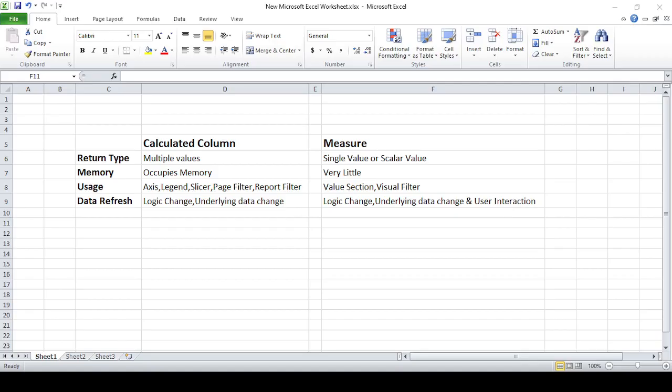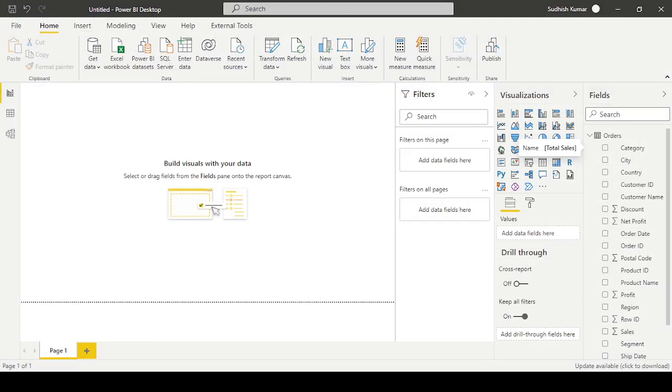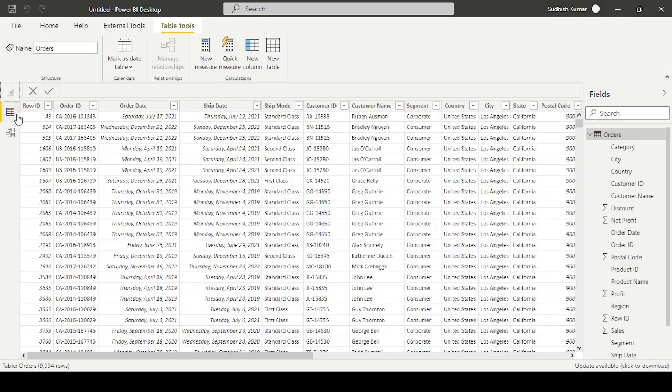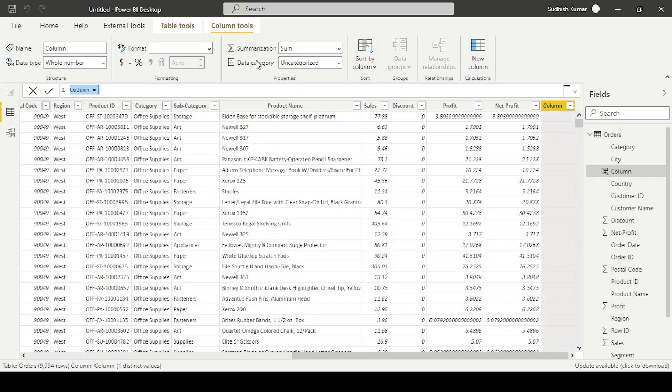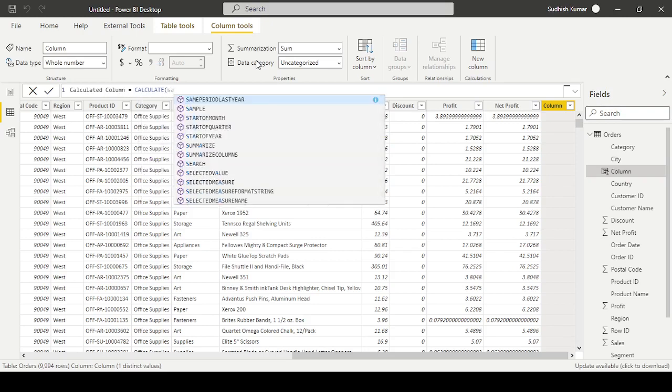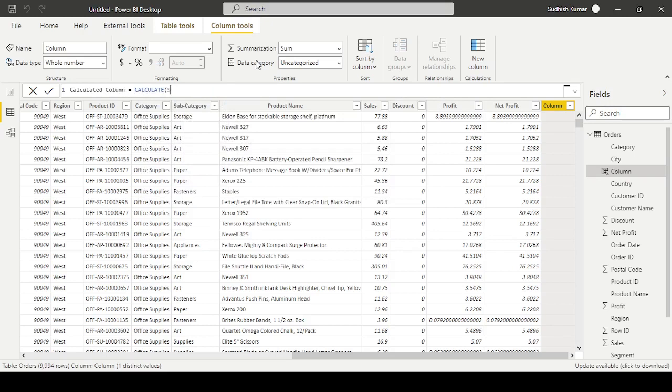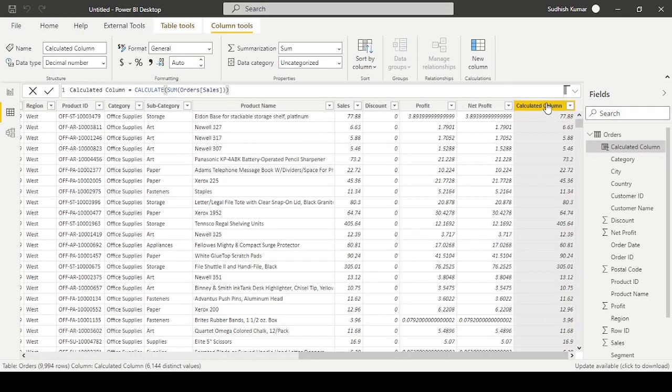Now we can see in Power BI. I have this data and I will create a calculated column. I will give the name calculated column, sum of sale. As you can see here, calculated column is giving you multiple values.